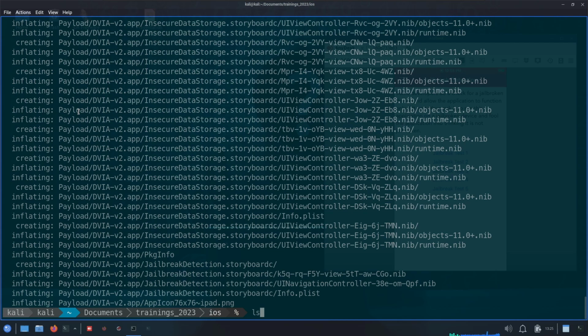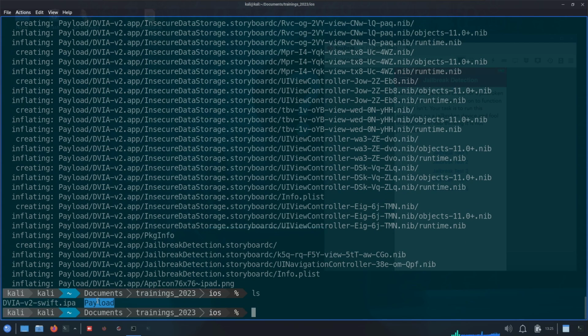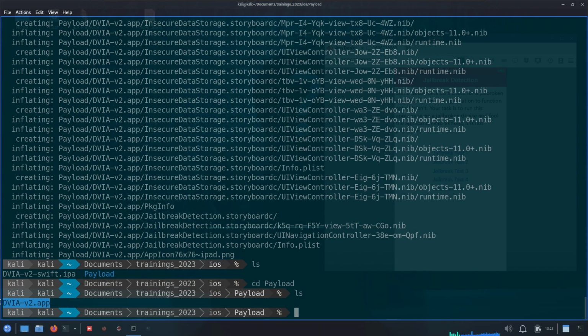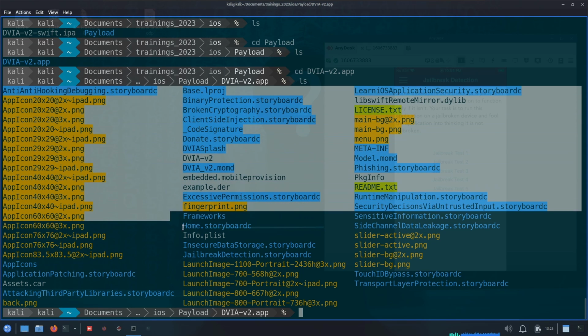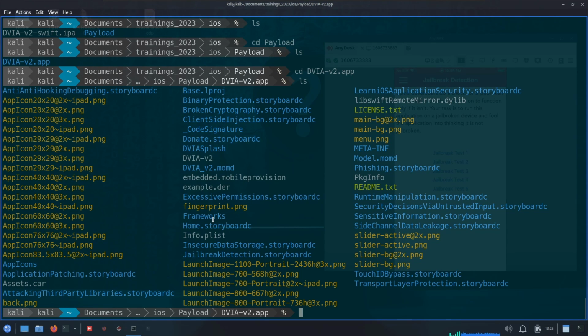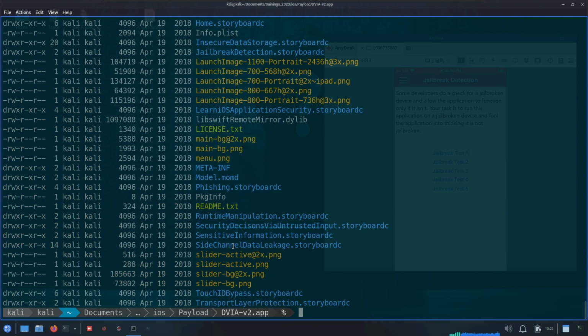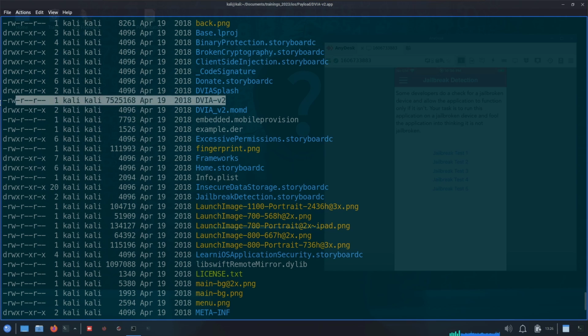Now if I list files, we have this Payload directory created, and if we go into this Payload directory, we have DVIA-v2.app, and it's also a directory, so we can go inside it and list the directories again, and we have all the files, artifacts and assets from this IPA file. The one we are interested in is the actual binary, or the actual executable file, which is this one, DVIA-v2. In order to better analyze it, it's better to list all the attributes of the file.